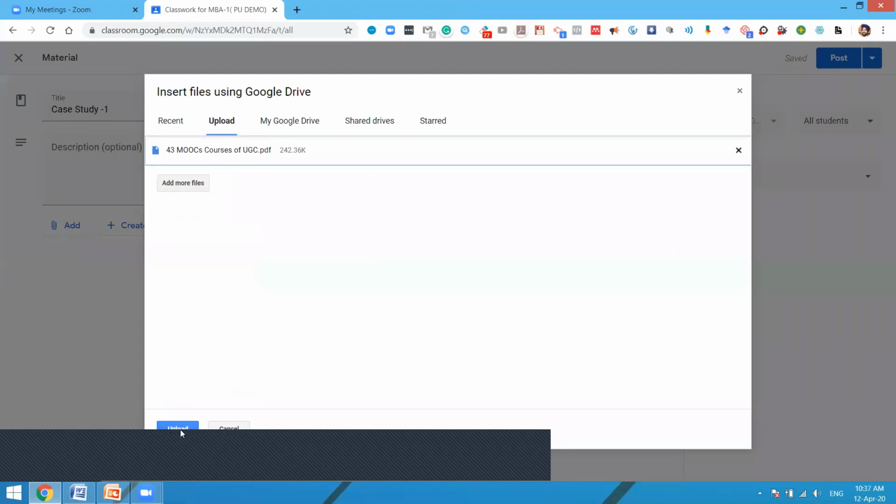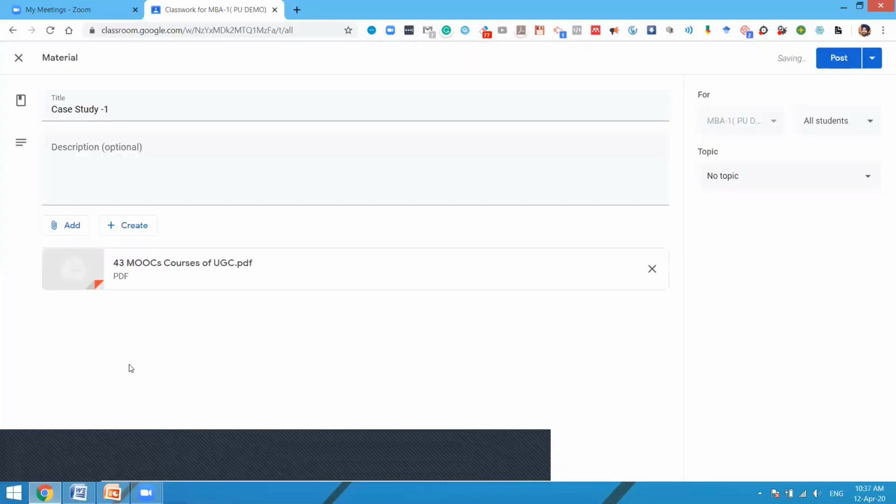Click on upload. You can see the button here, upload. You will see at the bottom of this one, upload. Click on upload. Yes, it will start uploading my first file to the class. And you can see, with the file name, your file is uploaded to that class. Okay, this is the first method.